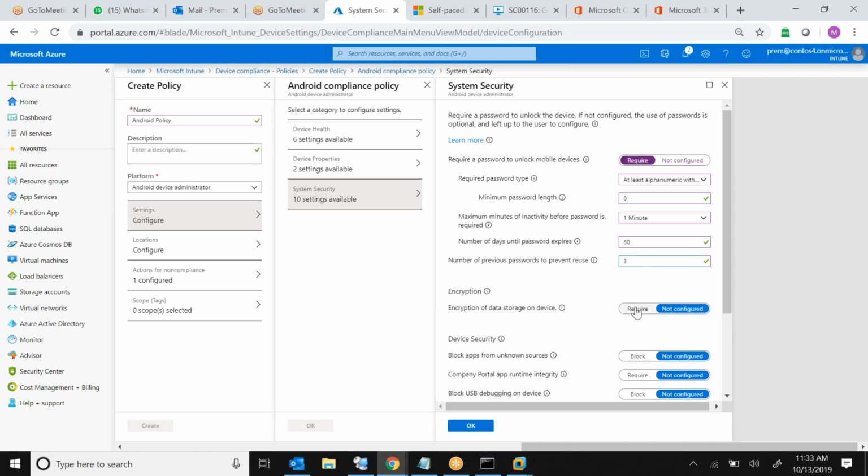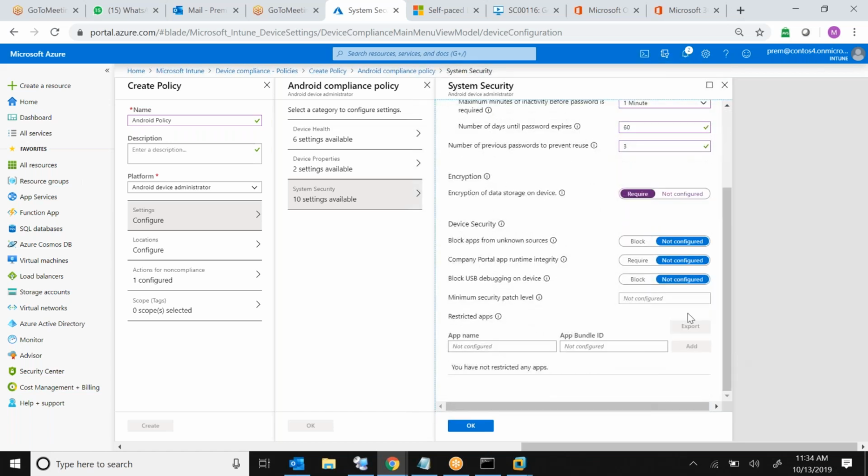Encryption. Suppose the user has a memory card, so that will encrypt that memory card, so that the memory card cannot be accessed in any other mobile device until he enters the security password. Block applications from unknown sources: yes, block. The user will not be able to install applications from an unknown source apart from the App Store. Company portal app runtime integrity, you can leave as it is. USB as it is. Minimum security patch level, you can give the date and month. If the device does not meet that criteria, those devices will not be enrolled.